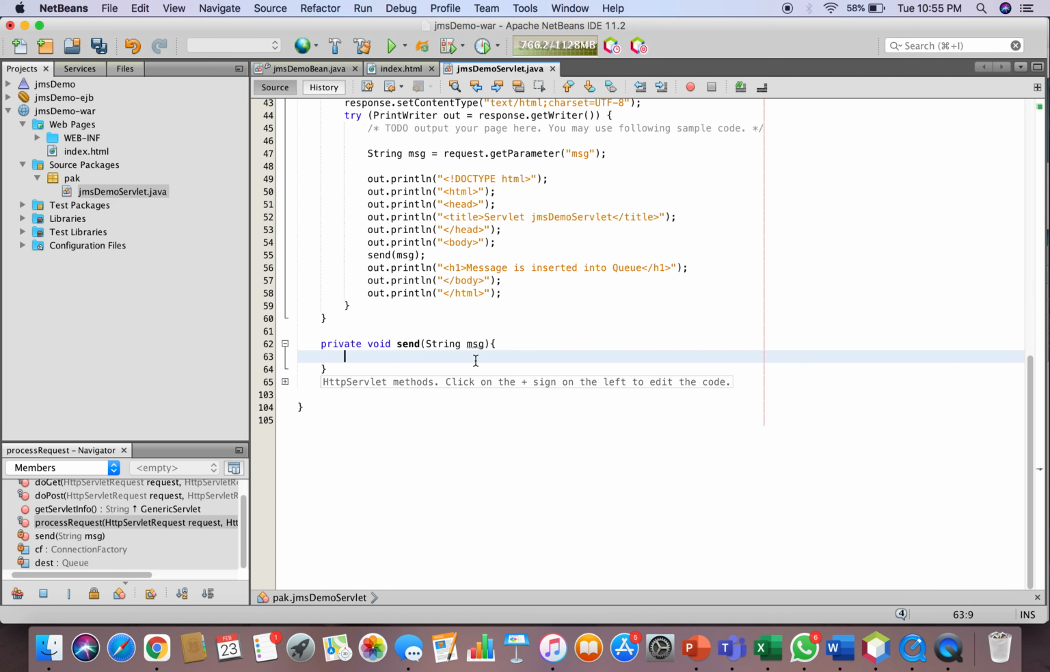Now let's go to our main part to send the data to my queue. So that would be covered in our next part.